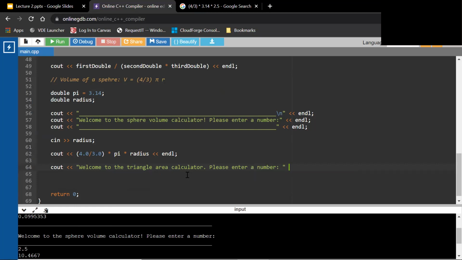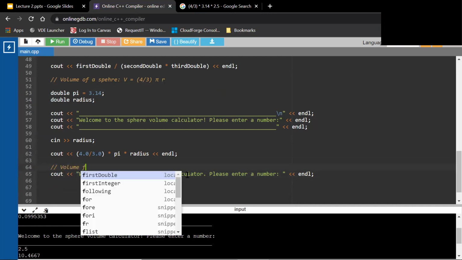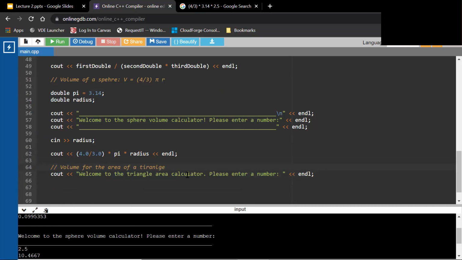And then I will not forget to end the line this time. So what do we need for a triangle, right? The area of a triangle, what is the formula for the area of a triangle? It is base times height divided by 2. But more importantly, PEMDAS, remember that? It's base times height must go first, divided by 2.